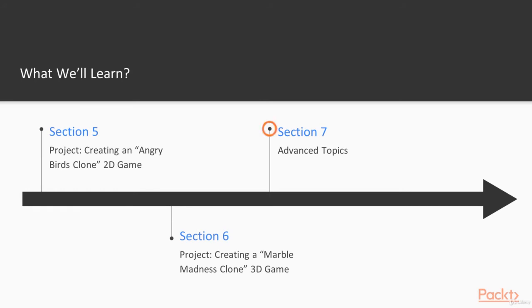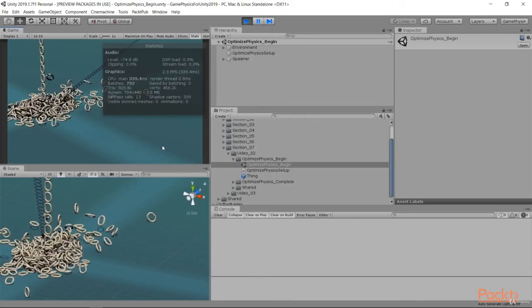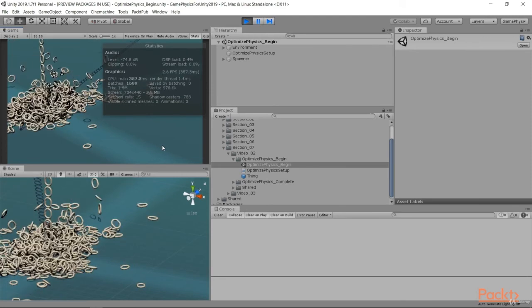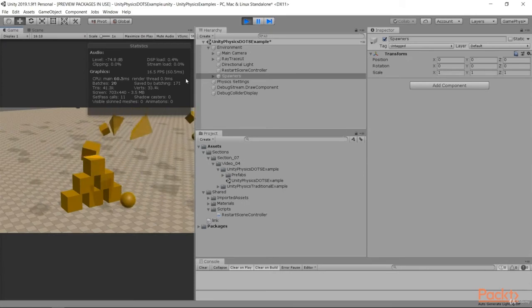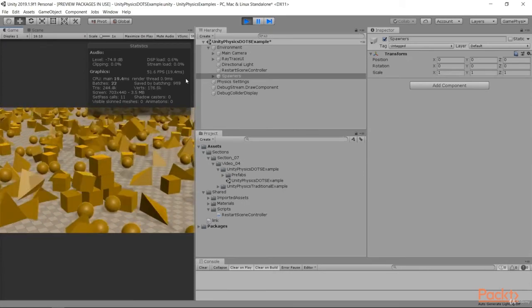In Section 7, we'll look at some advanced topics, best practices with physics, and how to optimize our projects, and then we'll apply what we've learned to real-world examples. We'll even look at the Data-Oriented Technology Stack, or DOTS, and the future of Unity Physics.